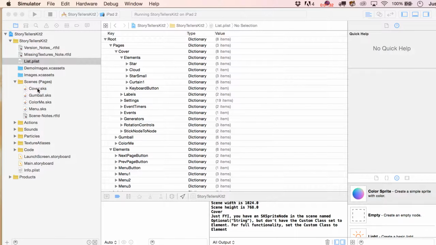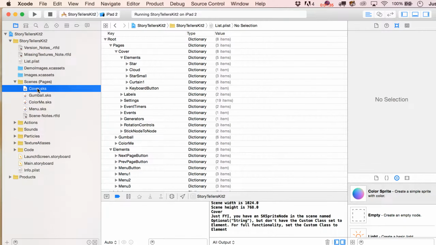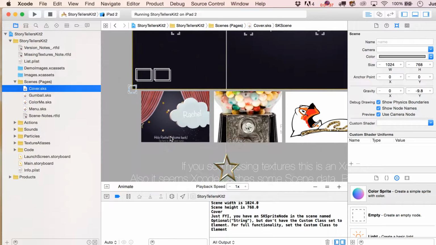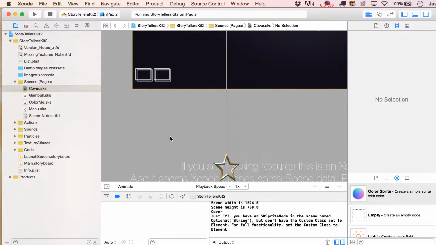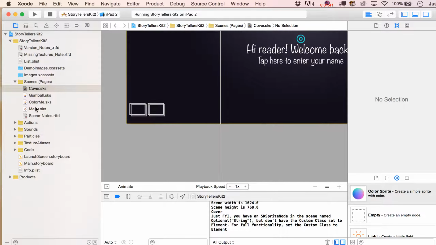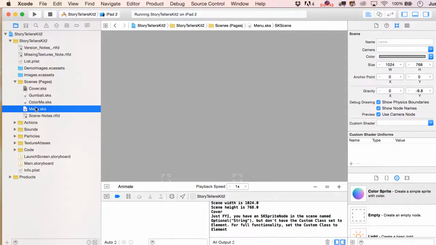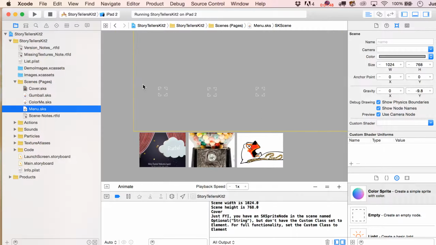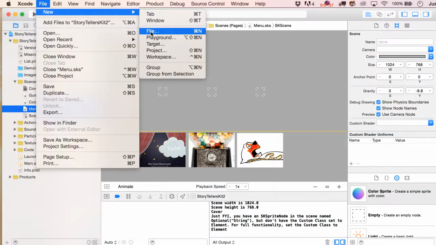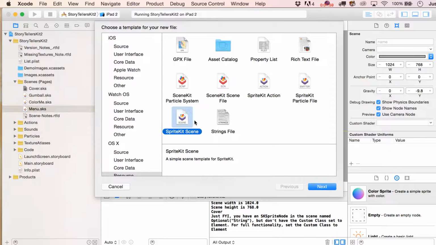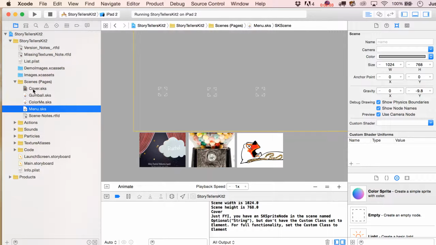Well, first off, let's go over here to our cover, and let me delete this out for right now. Okay. Neat thing in Xcode 7 is you can actually create references that contain objects that you can drag in as a reference, kind of a group, to another scene. So what I did here was I just went over here to new file, and I created a new Sprite Kit scene. I named it menu, and I put it in here with all of my other scene pages.